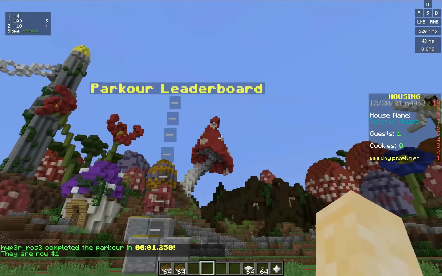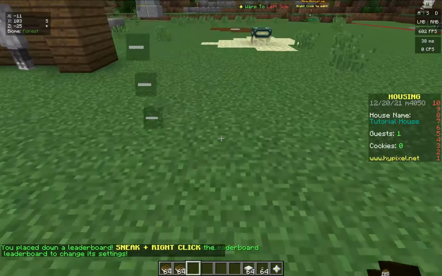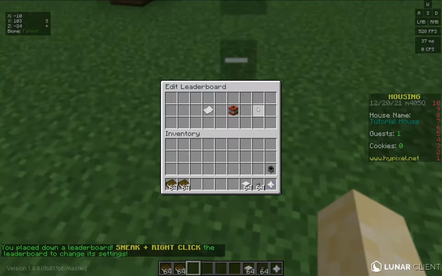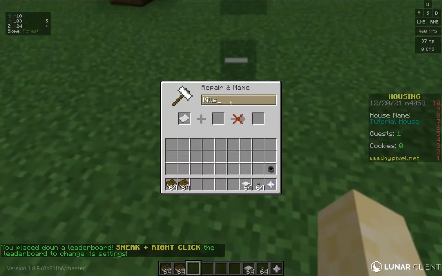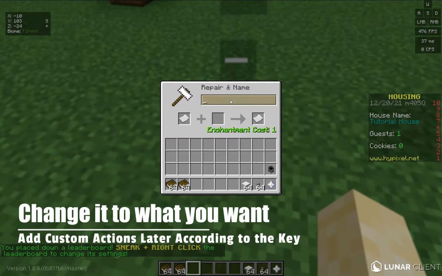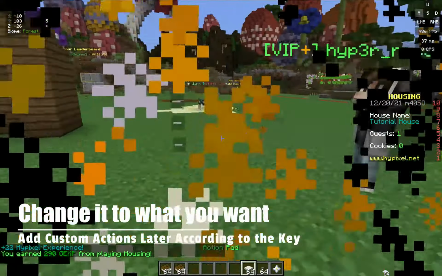Okay, so now that we talked about the parkour leaderboard, let's talk about the local stat leaderboard. If you sneak and right click it, you'll see two options: remove leaderboard and change stat key. Click change stat key and change it to whatever you want, like killers. Change that, it'll start out blank.